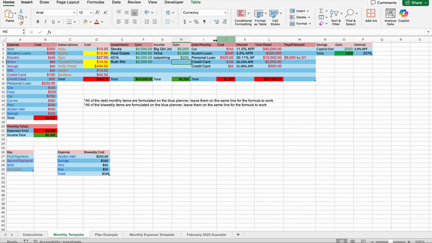Then for debt, we have the main debts. You can add more, you can delete some, make it personal to you. Like I said, if you do change one over here, make sure you change it over here so that it matches your new thing. But I also have the interest rate for each. I have the total owed. So say that your car is $750 a month and your total is $40,000. Then I also have the $8,000 payoff amount.